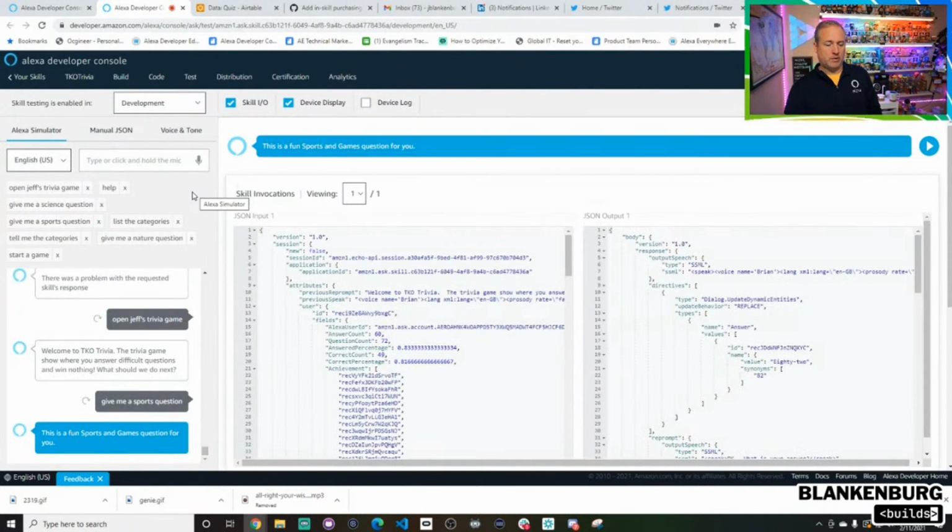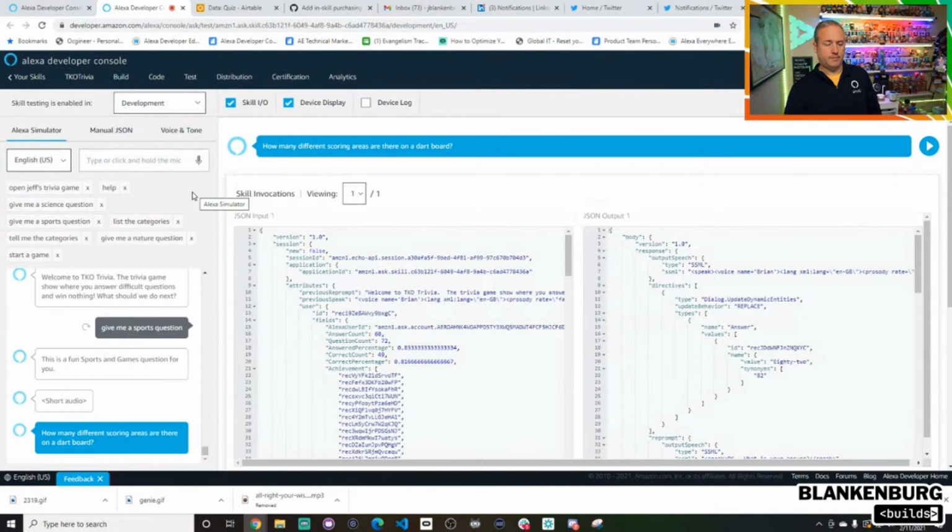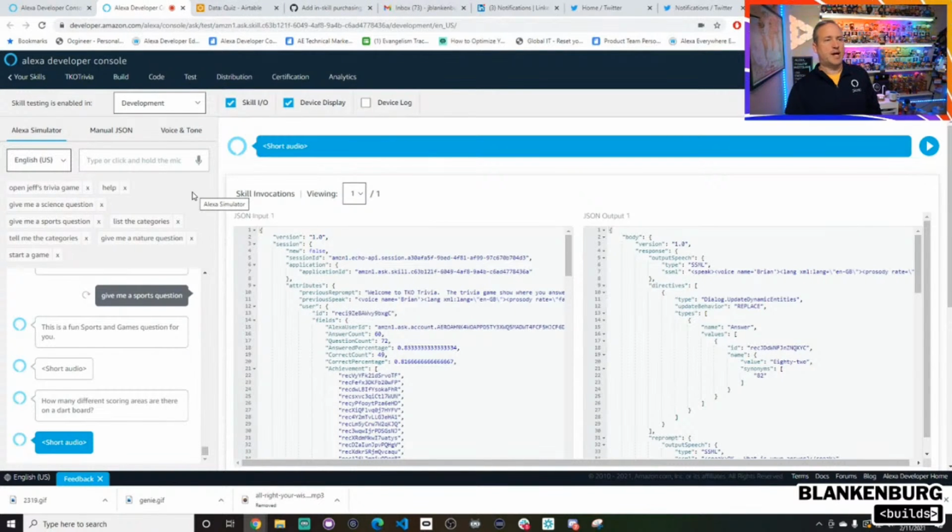This is a fun sports and games question for you. How many different scoring areas are there on a dartboard?